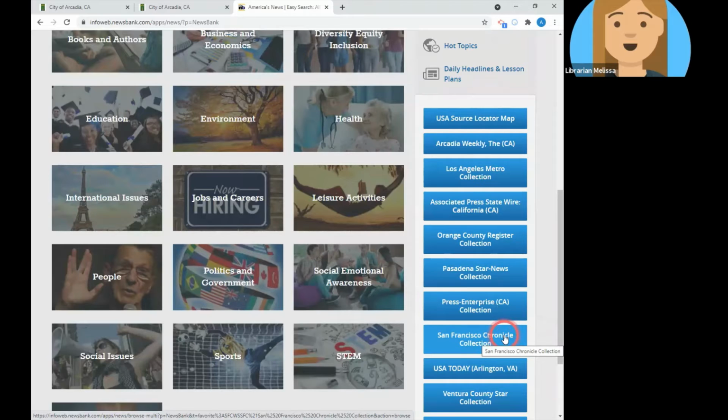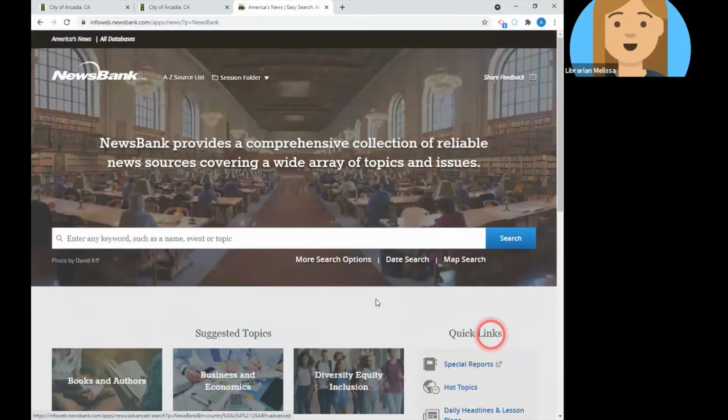These quick links and suggested topics are great ways to browse around the resource and learn about topics that are of interest to you. This type of browsing can also be useful for students who are just starting research projects. So let's head back up to the top of the page and look at the different ways we can perform searches. First, there's this basic search in this search bar at the top, and you can enter a keyword, a topic, event, or name into the search bar to bring up articles that pertain to whatever you searched.